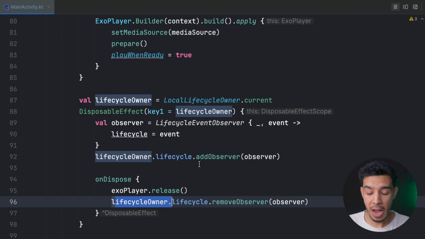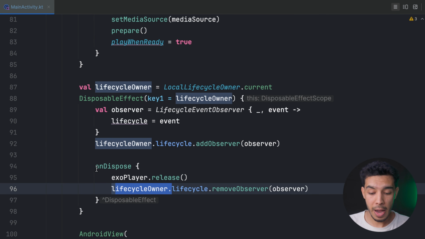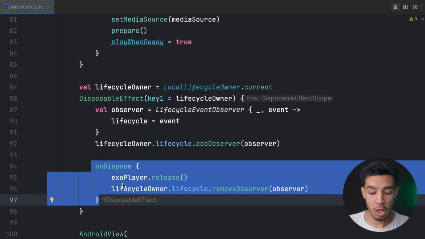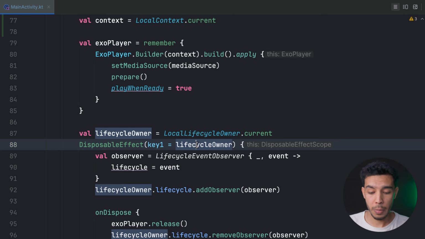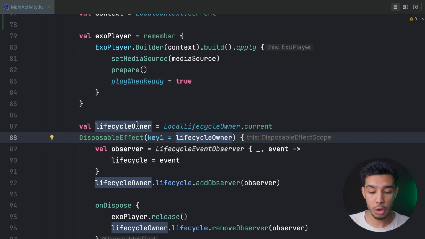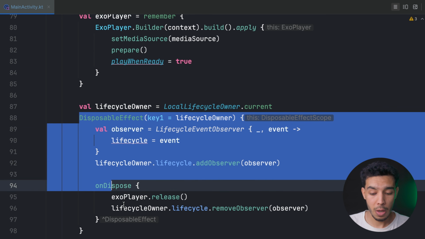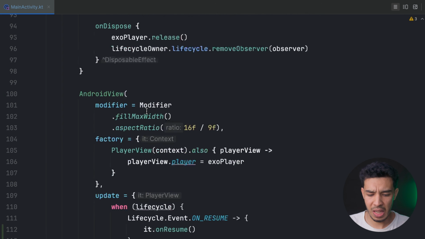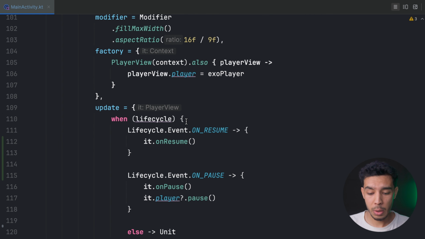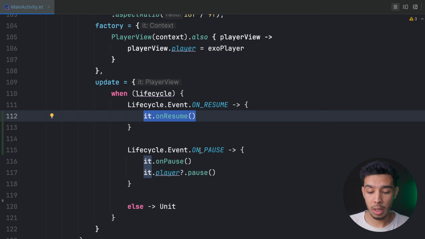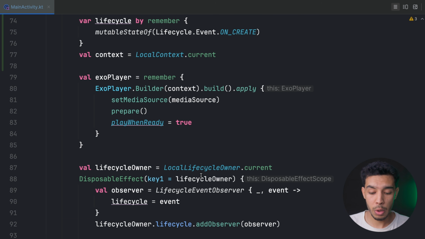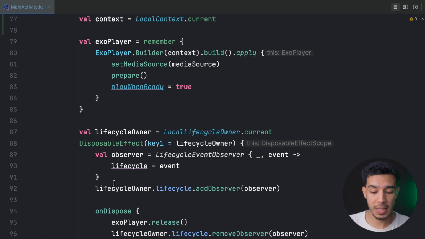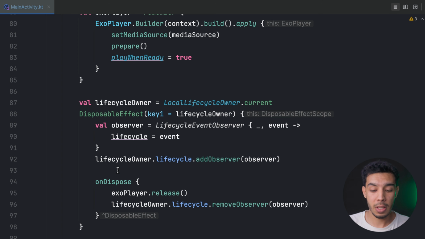As you can see here, I have this observer, and then when I leave the screen, again, I just remove that observer that I added right here, and I put the key as my lifecycle owner. So when my lifecycle owner changes, then it will fire this off. Okay, so that's what's going on. Of course, I just use this lifecycle owner to get some callbacks when my screen is on resume. I want to resume my Ktor player, and then when it's paused, I want to pause my Ktor player again, and so on. So that's why we use disposable effects. We usually use it for things that need to be cleaned up when we want to leave the screen.